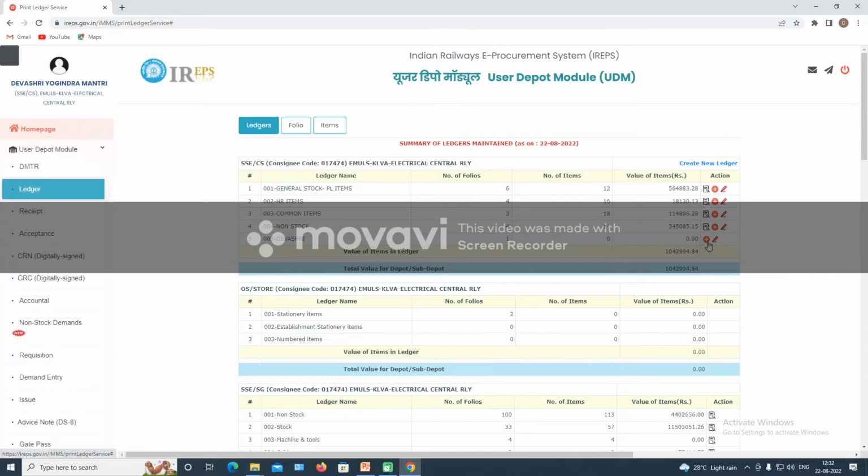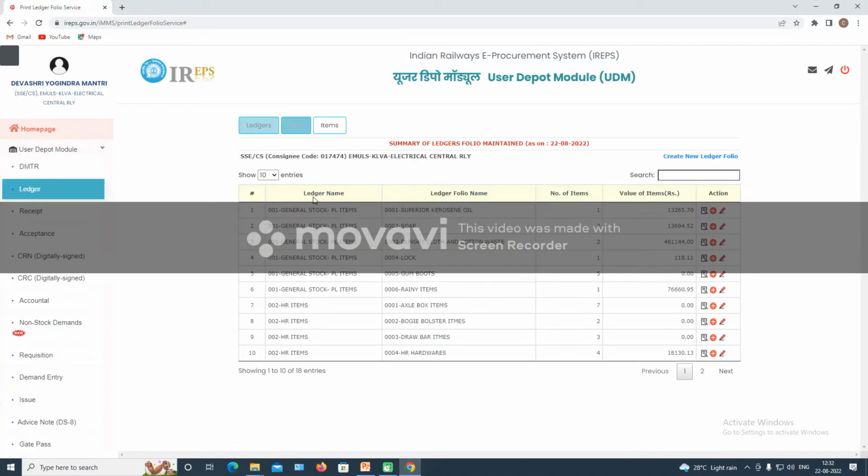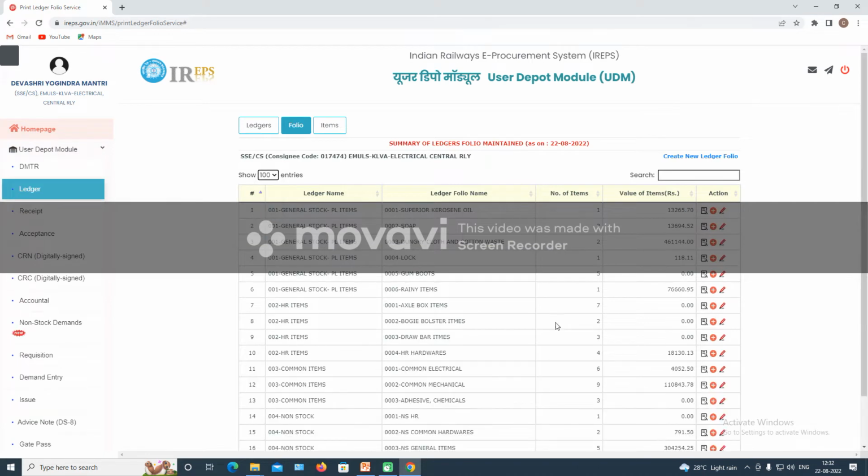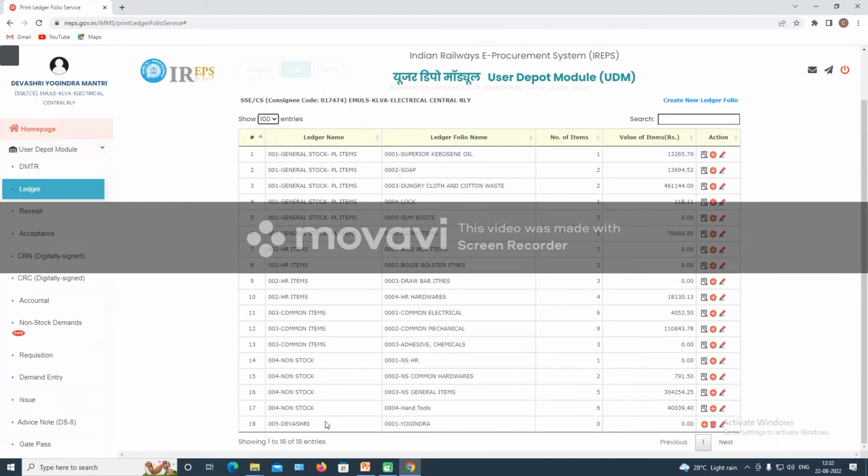But right now you can't see the delete option. Why? Because there is a folio already created. So I will go in the folio option. I'll select 100. Over here, there is a folio named Yogendra created, but there is no item. As the item is 0, I can see the delete option over here because I haven't stored anything. My items have not been added into that folio.